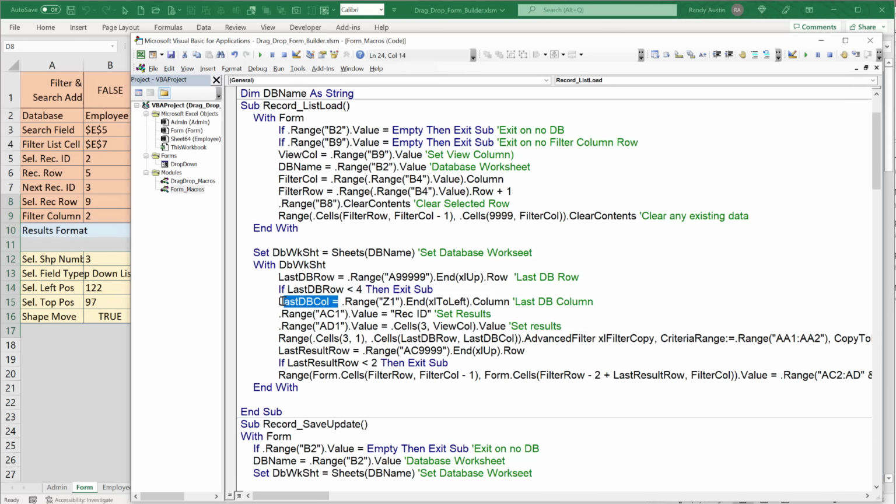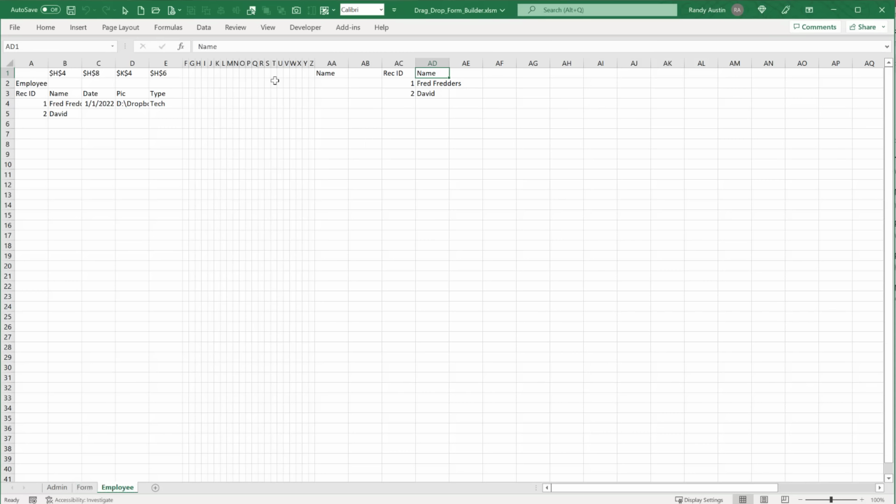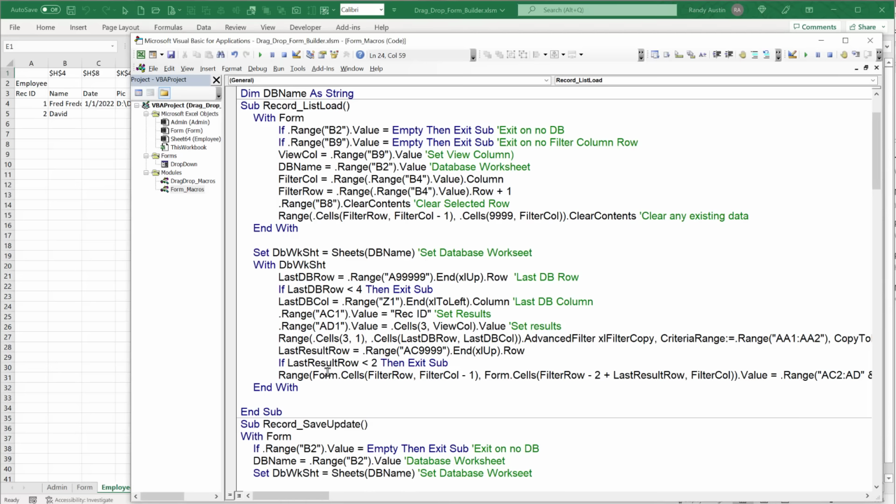The last database column is based on Z1. I need to know the last column based on Z1. So the last column Z1 all the way back. Last column is E. That's going to be 5. So our last column is column 5 in this case. So we're going to put that last database column into a variable.